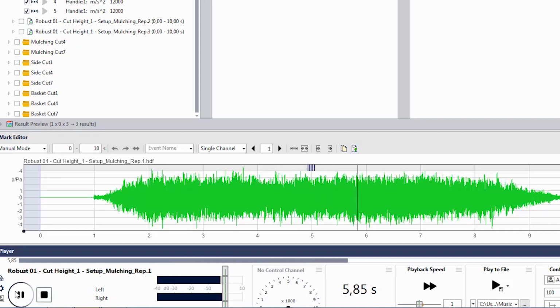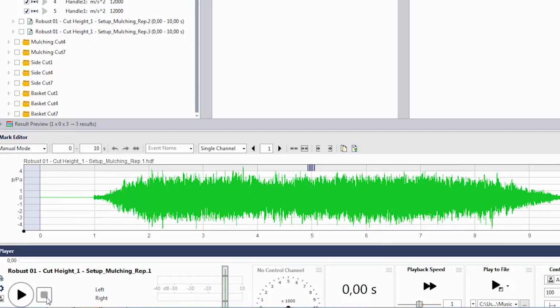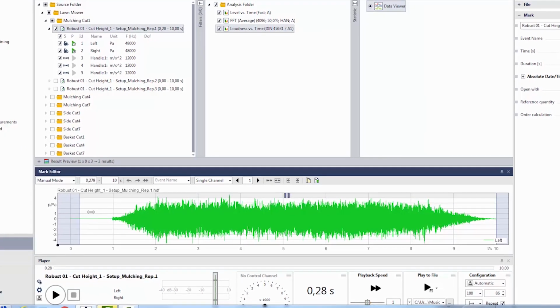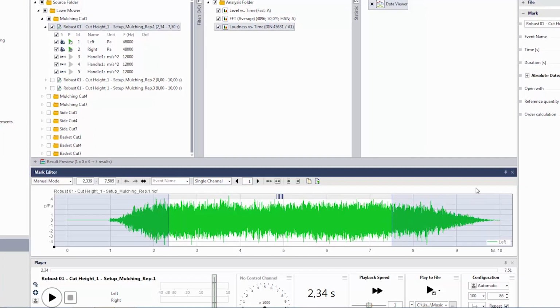I can hear the lawnmower. And if you hear, yeah, there's this duck noise from the switch, and I don't want to have the switch inside. I just want to have the constant part inside. So I will need to cut my measurement, and this is quite easy. This is the start curtain, you just drag in here, and the stop curtain you drag in there, and then that's it.